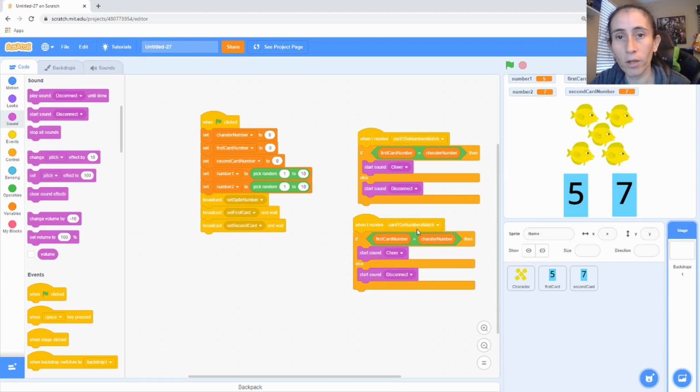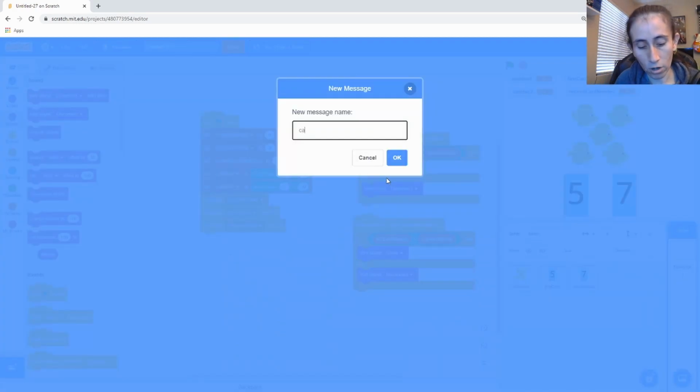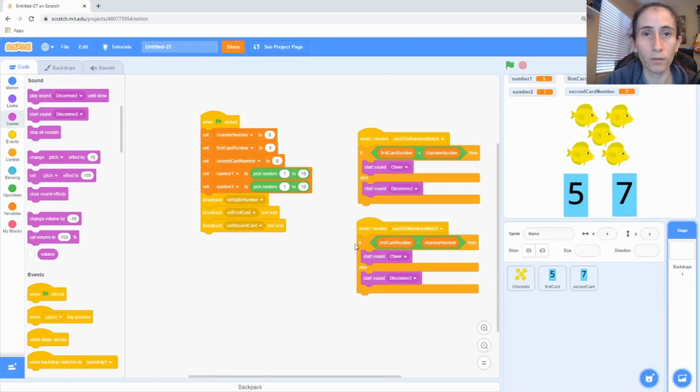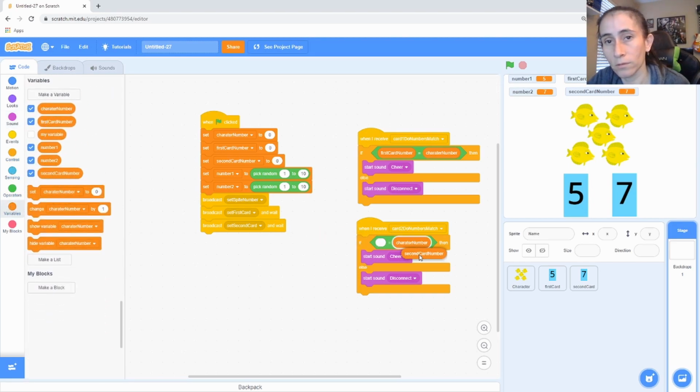Now we're gonna change the broadcast to second card. So let's go ahead and add a new message here. So card 2, do numbers match. I'm gonna check if the numbers match here. So these two will be checking, and we're gonna add not the first card, but the second card to that one to check if the second card matches the character.